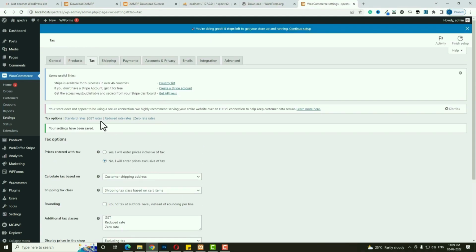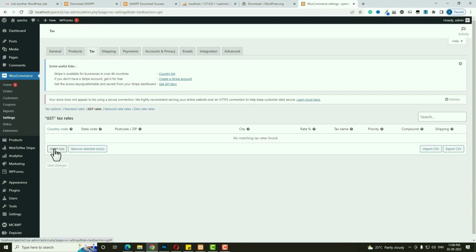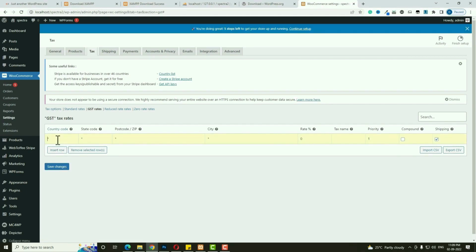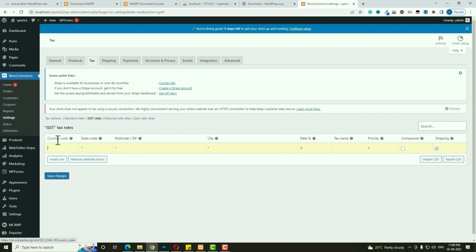Now at the top here you can see one extra tab got added, GST rate. Click on that. After that I have to click on the insert row option, and here I have to enter the country code. For India it will be capital IN, and after that the tax percentage, suppose 10%. Okay, and after that I have to check both of the checkboxes, and after that I have to click on save changes.